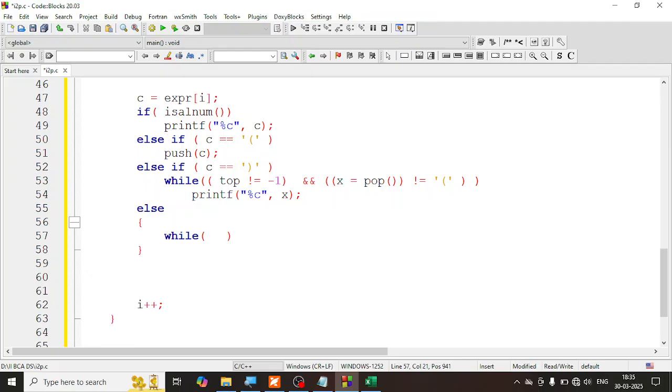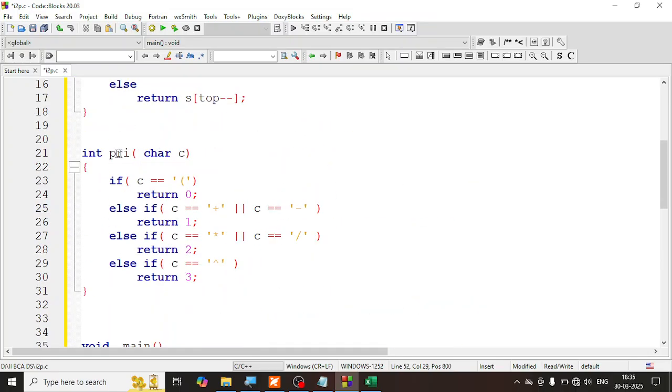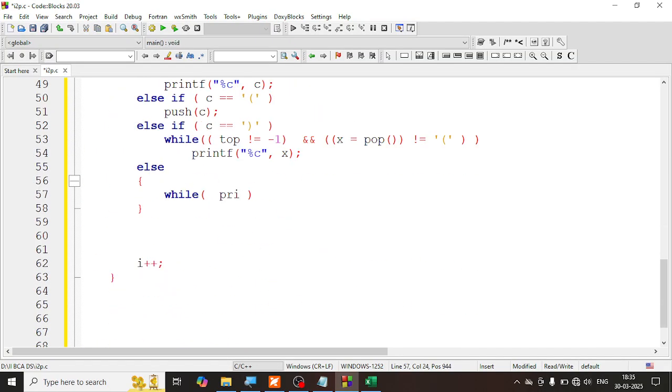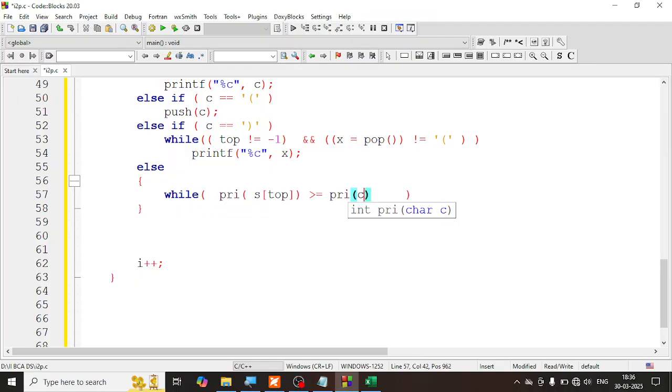So how do I say that? I'm going to say priority, PRI. What is this PRI? I used this PRI, which will give me the priority 0, 1, 2, 3, and so on. So if the priority of the element at the top of the stack is greater than or equal to the priority of the element that is being inserted.